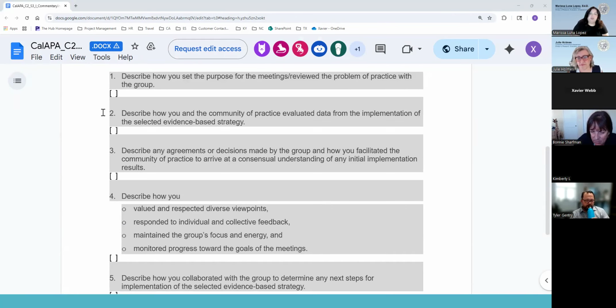Now, if you came to the cycle 2 deep dive and I stumbled over this problem of practice question, I apologize. But the implementation meetings need to be with students. A problem of practice can't be that teachers are not culturally responsive in our setting, so we're going to read a book and I'm going to give teachers quizzes on their knowledge around culturally responsive teaching. That's not it. This is supposed to be a check-in and evaluation of data of how students are doing with the implementation of that selected evidence-based strategy.